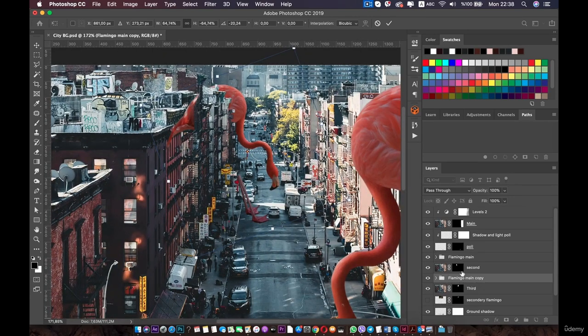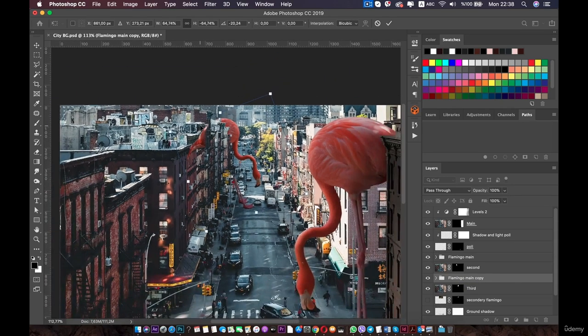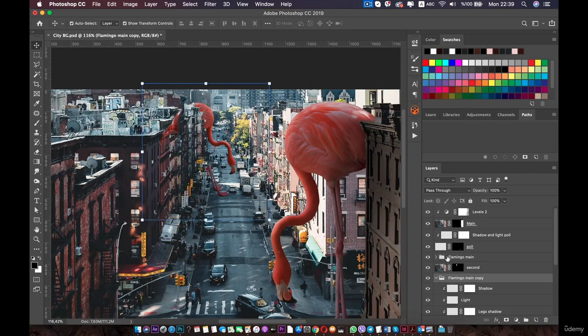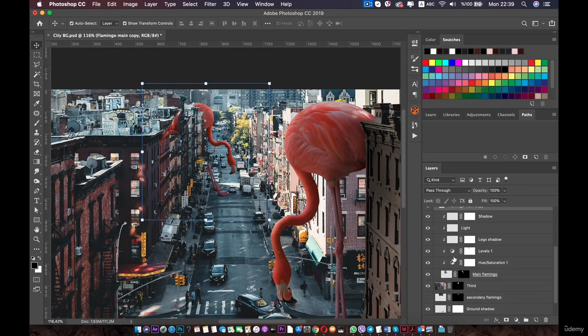Before we do that, I'm going to remove the levels and the effects that we have on this flamingo, because we don't need the same effect. We are going to create some special one for this flamingo. Now open the folder and we are going to remove these levels and hue and saturation. Remove this level. Actually, hue and saturation, leave it there. We need only to remove the levels.